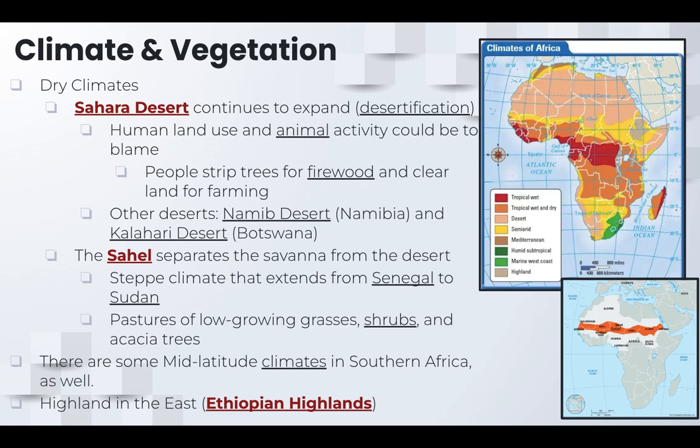Other deserts in Africa, the Namib Desert and the Kalahari Desert, these are actually right next to each other. The Kalahari Desert's in this area, and then the Namib Desert's right in this area here. Then the Sahel region is kind of the transition. It's a savanna type climate or a steppe type climate. It's very dry, an arid climate, and that basically makes a band all the way from Senegal over to Ethiopia and Sudan.